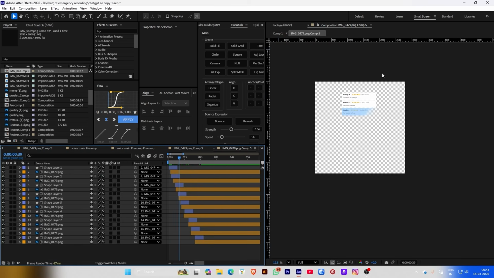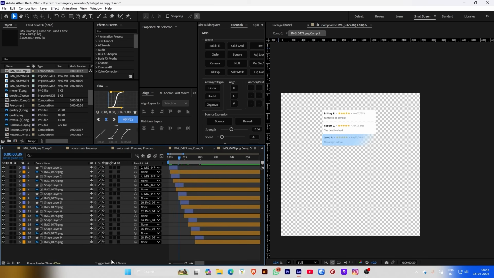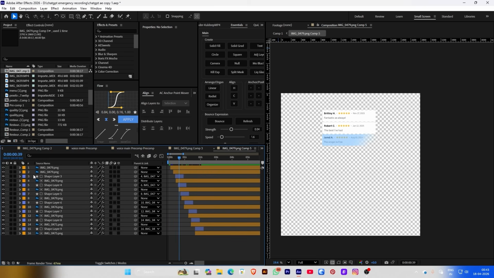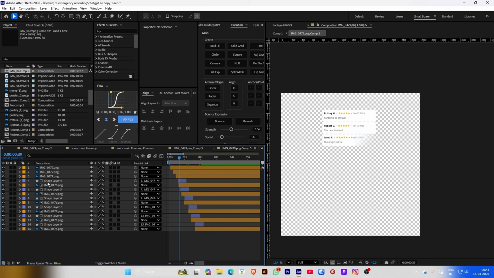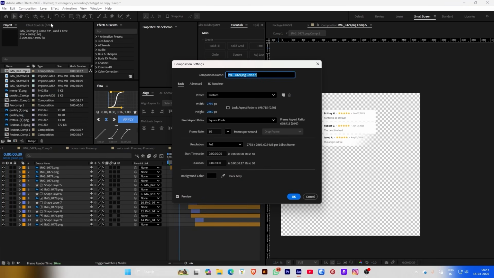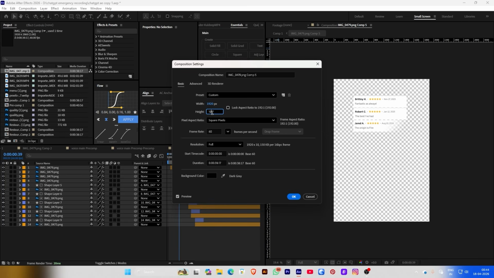By the way, right now I am inside the duplicated pre-comp, okay? So first thing we need to do is let me remove some of these effects. Alright. And then I'm going to change its width and height to 920 and 1080p, okay, like this.